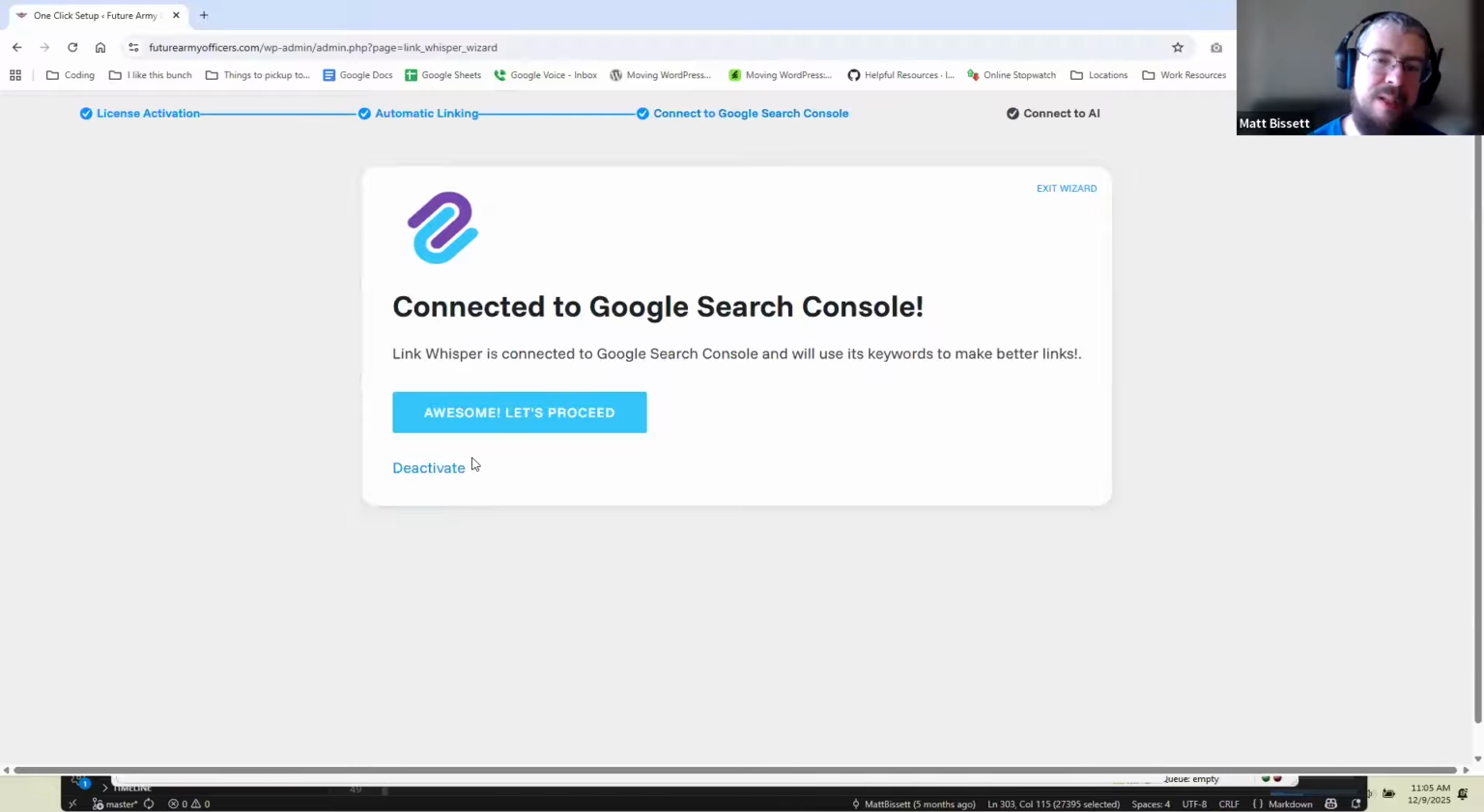Next, it'll ask us if we want to connect to Google Search Console, and Google Search Console is something we very much recommend people do connect to because it pulls in a lot of very relevant data for LinkWhisper. It gives it a lot of context to work with when making suggestions, as well as to power the auto linking during the one-click setup process. And it's very easy to connect.